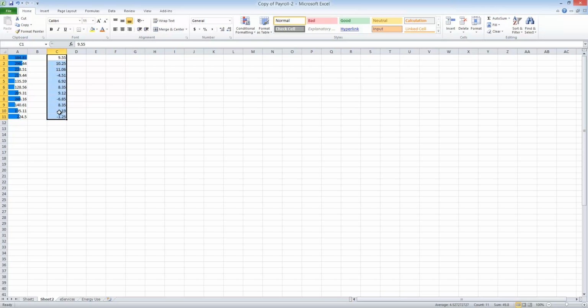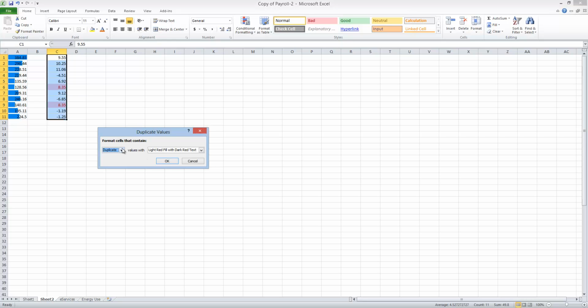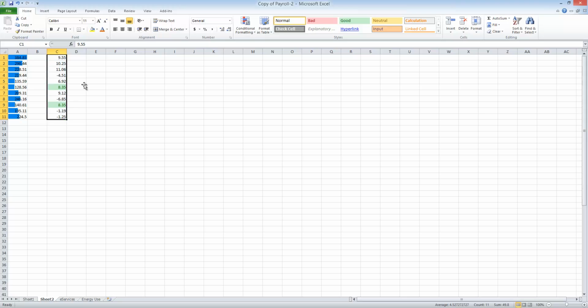to C11, again making sure that we're under our Home tab. We want to go over to Conditional Formatting again, select Highlight Cells Rules, and go to Duplicate Values. We want to format cells that contain duplicates, and it gives us a few color options here, and we can do a custom format, but let's just go ahead and click a green fill and press OK. If you look at this column C, we can see in C6 and C9 that we have two of the same values, which is 8.35.